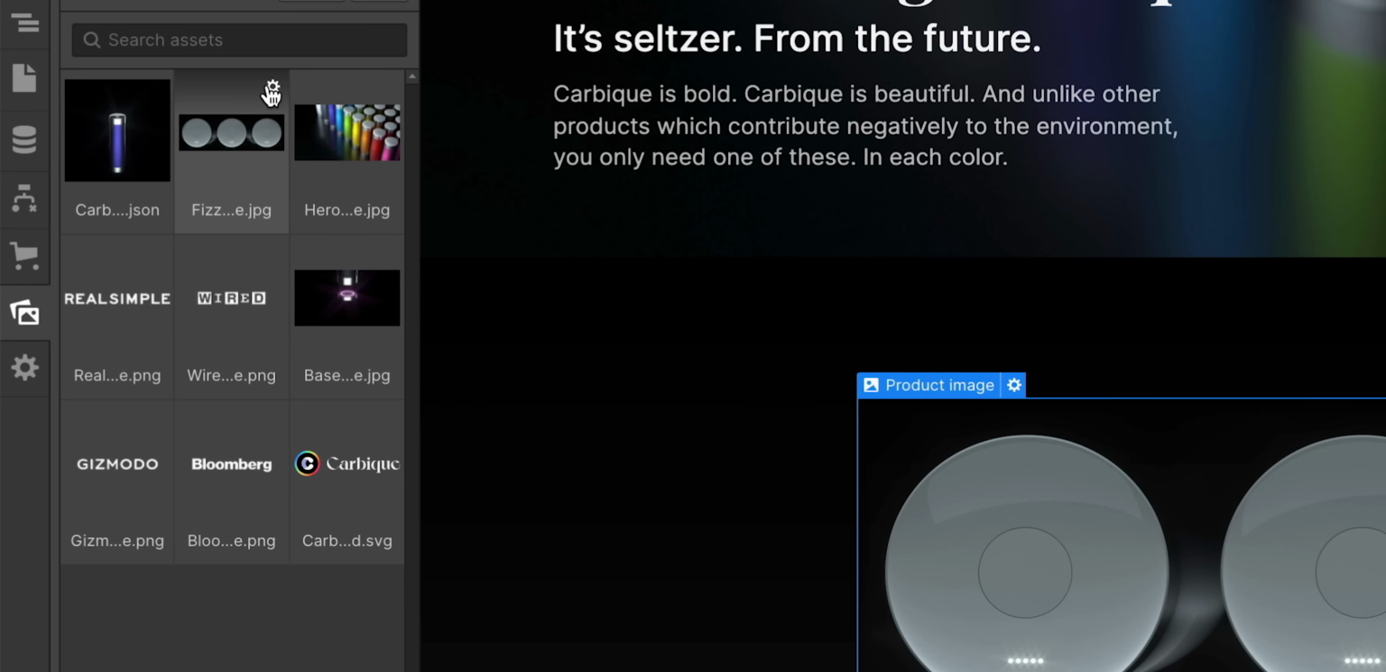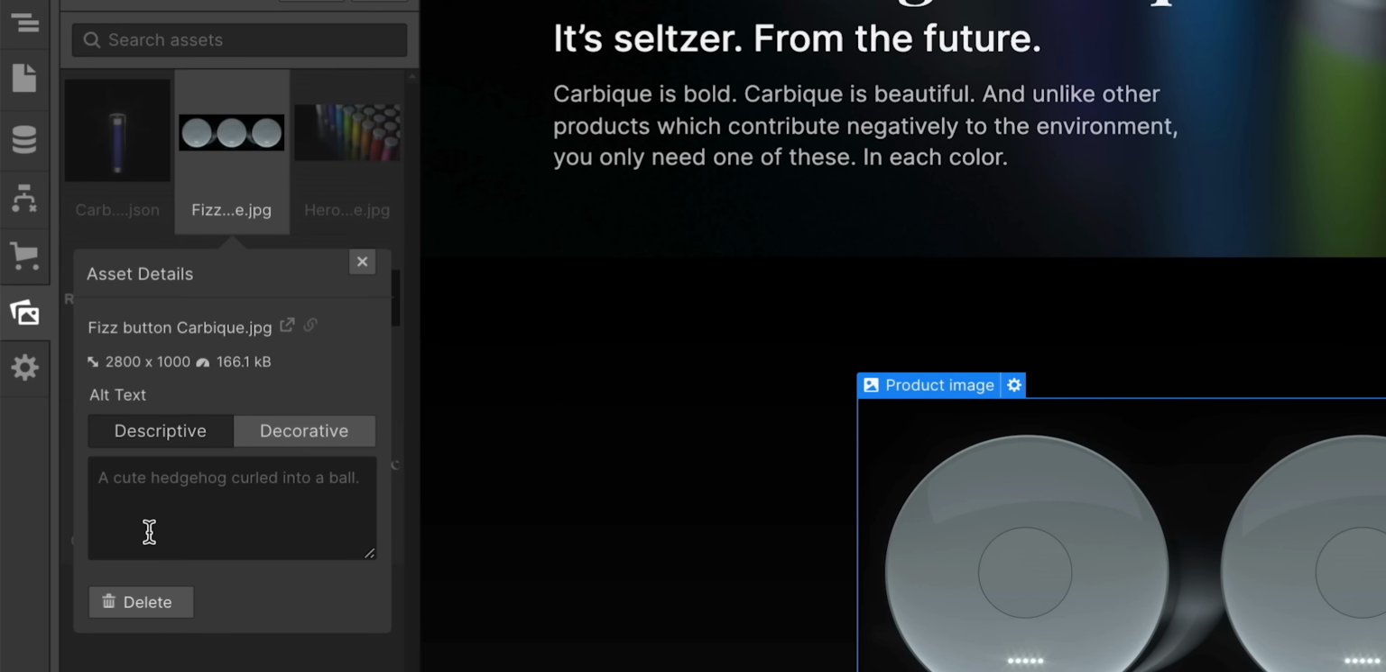Okay, well, this is a good start. We can always come back to it and optimize. So this one, we have that fizz button, the Carbic fizz button. What would you say for this one, descriptive text?